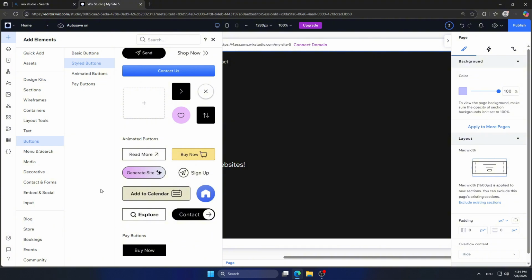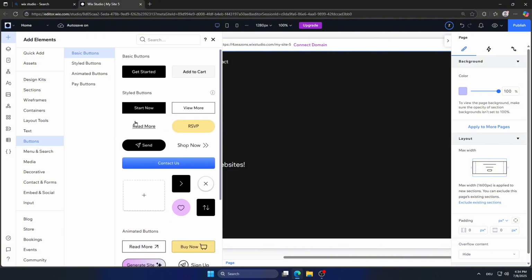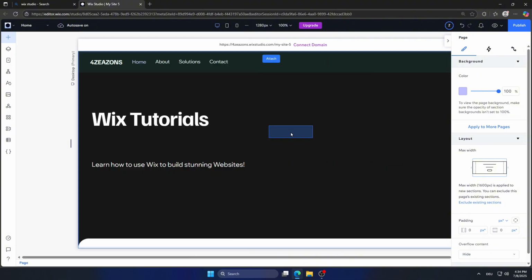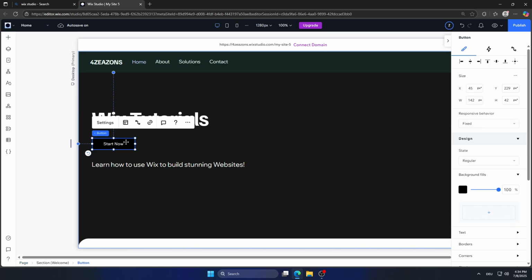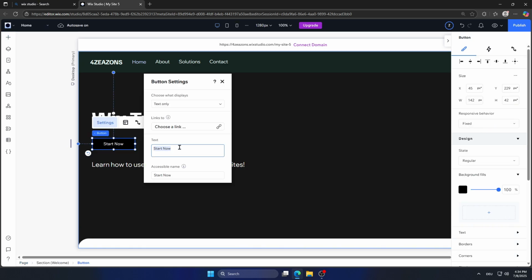For this tutorial I'm gonna add a styled button because this kind of button is very customizable and you can link a website or another page inside your website. And as you can see here, I'm just dragging and dropping the button into the page. Find a nice position for your button, double click on it and change the text if you want.